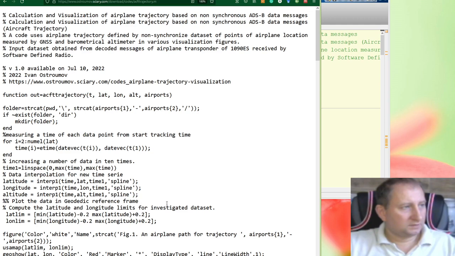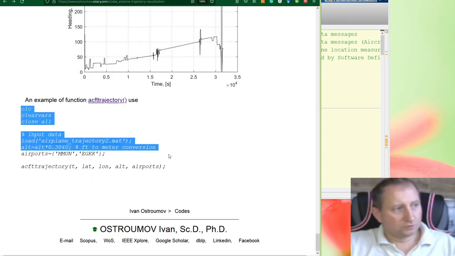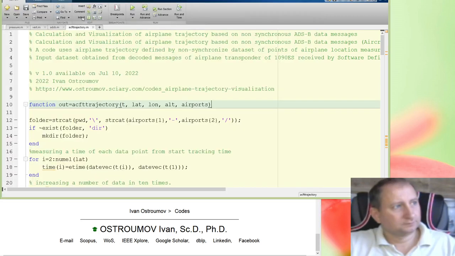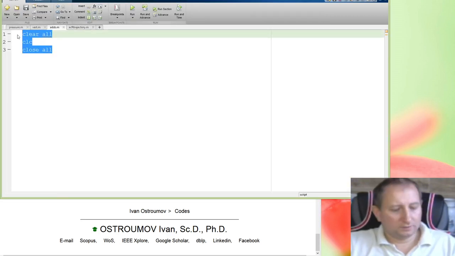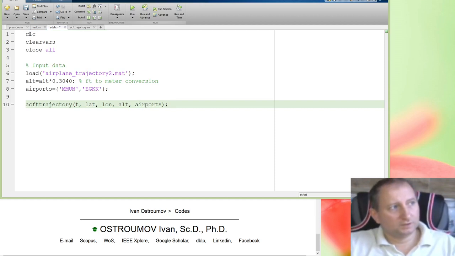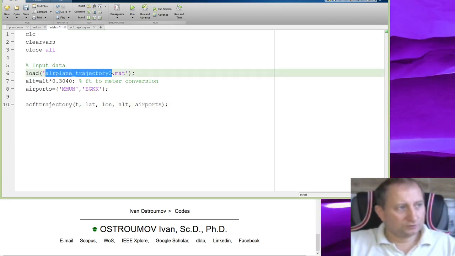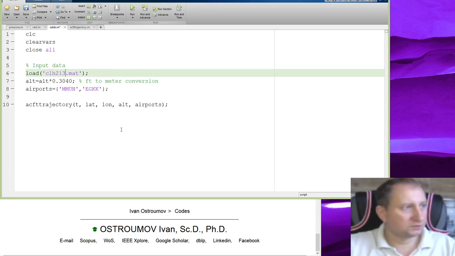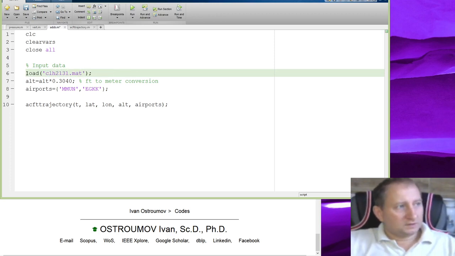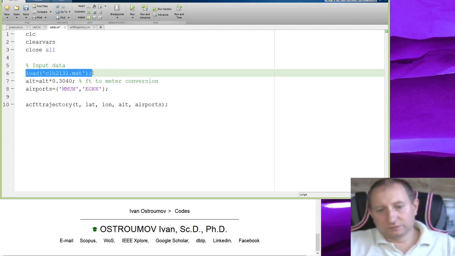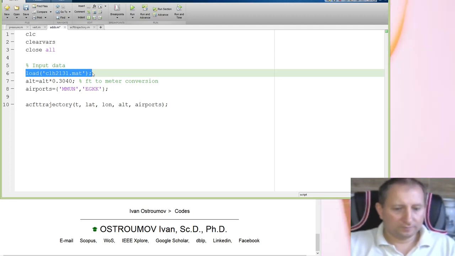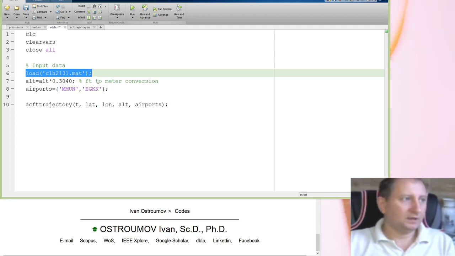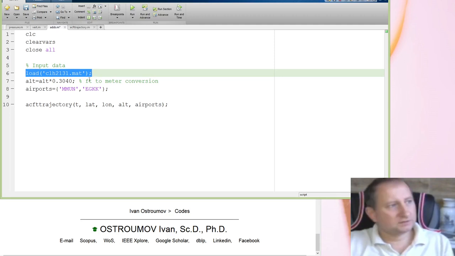And in this case, you can just copy this small part of code and then paste it in your script or in command window. However, here you just need to change the title of the file which you would like to use. In my case, it is CLH2131. Thus, with the help of load function, we will upload our pre-saved data to the MATLAB workspace, and then we will use it.